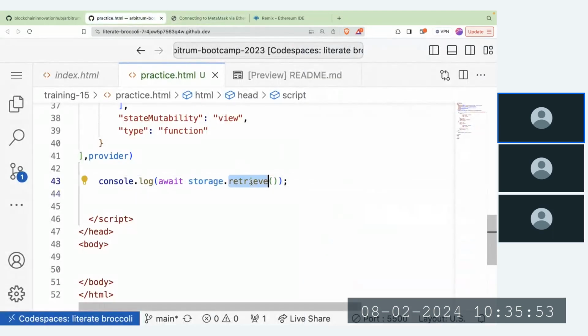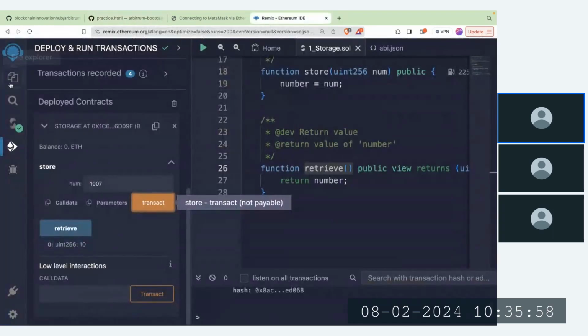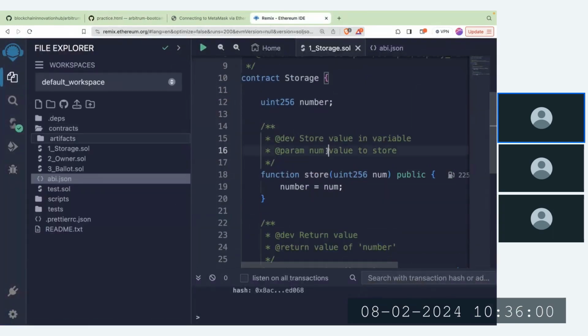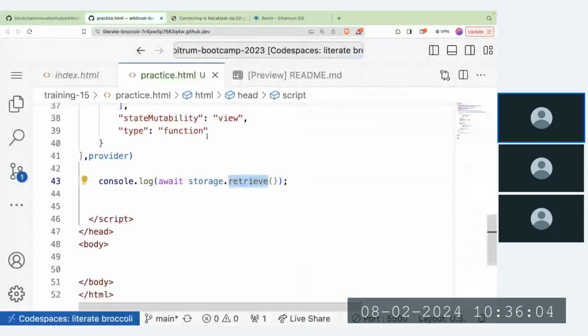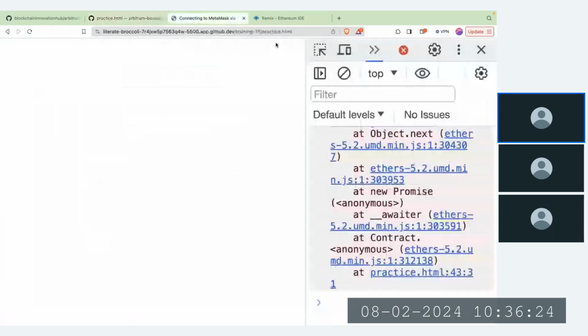And if you have any other method, you can call it. But let's go back to our code and try to call the store function, or store method. What this method does is that it stores a particular value on the blockchain. So I'm going to change that retrieve to store, and you'll see what will happen. When I change it to store, I can add something like 100 because it's going to take a number. So let me save and try to refresh.